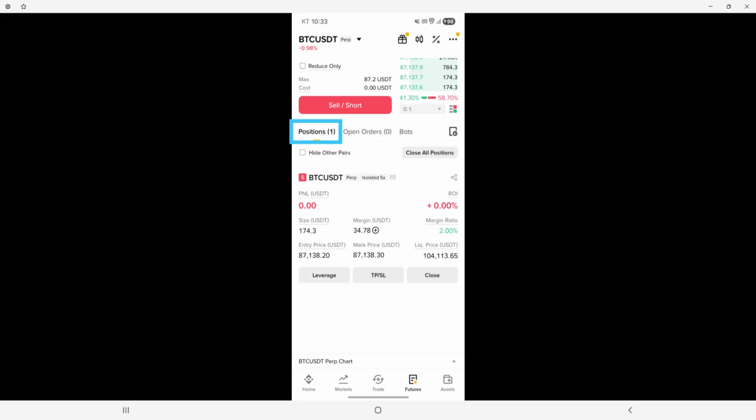By selecting the Positions tab at the bottom, you can monitor your open positions in real time. ROI displays your current profit or loss as a percentage. Entry price shows the average price at which your position was opened. Mark price represents the current reference price of the market. Liquidation price indicates the price at which your position will be forcibly closed.